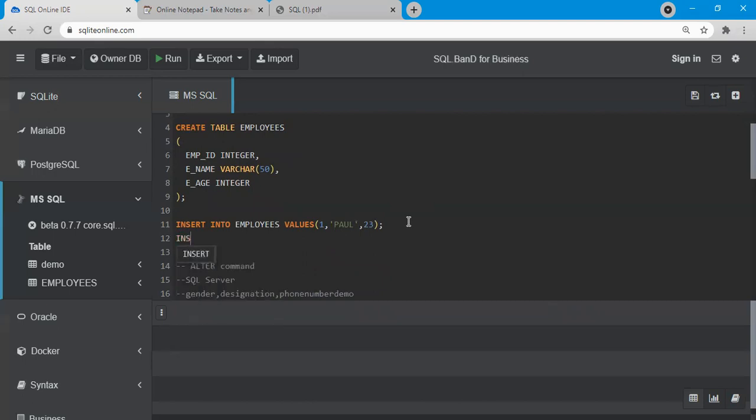So now let's say somebody else wrote an insert statement. Values, and he gave the name first, employee ID 2, and age is 24. Will this record get inserted in this table? No.